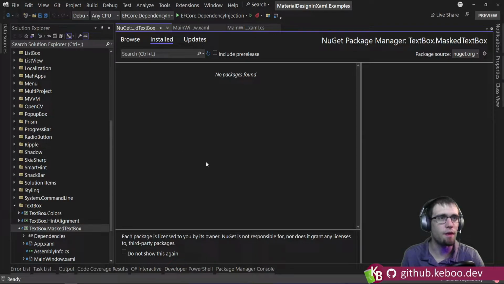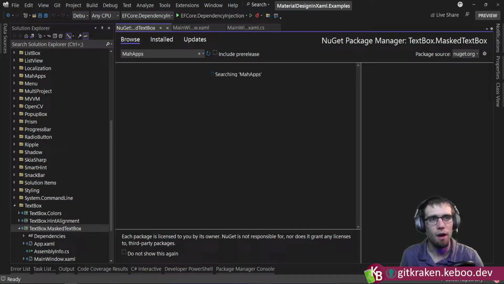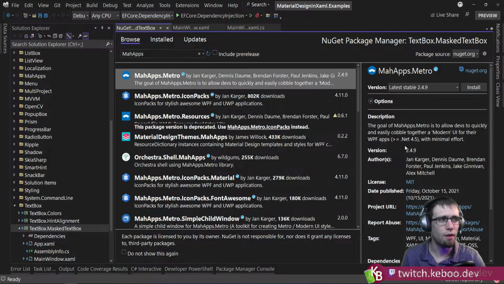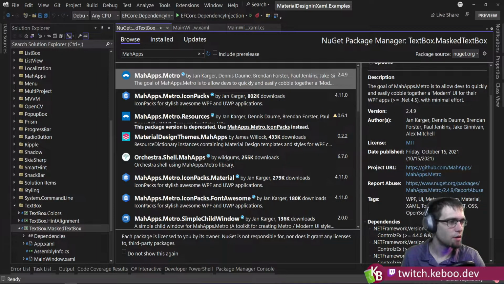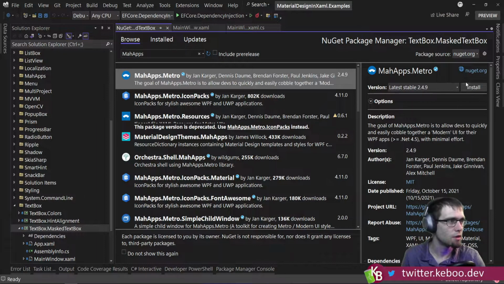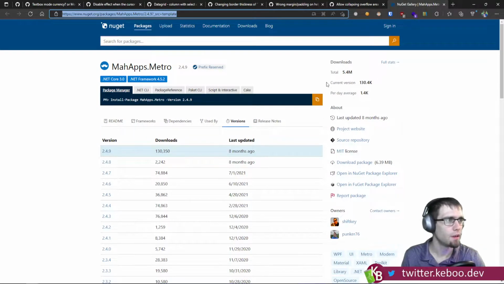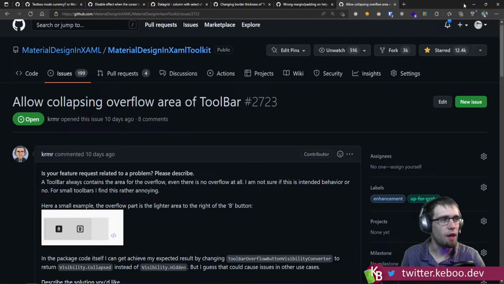And for this one, I think we're going to go with MahApps. For people not familiar with it, MahApps might be the biggest WPF library out there. I don't know for a fact. It definitely has more downloads than Material Design in XAML. But does it show? I don't think it shows if I open it on NuGet.org. Total 5.4 million. So yeah, it's pretty popular.